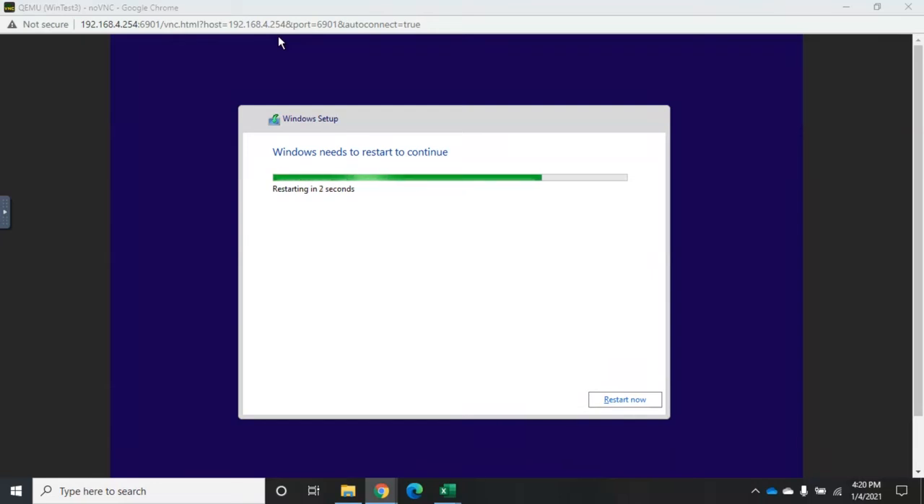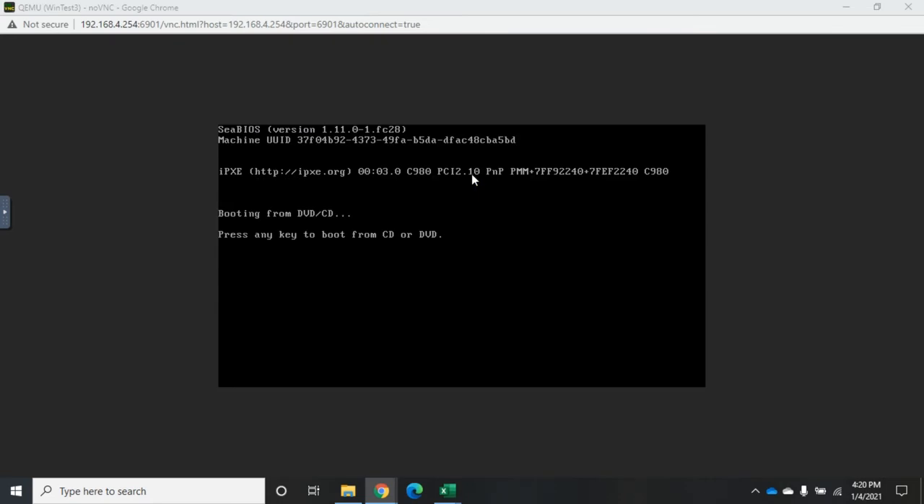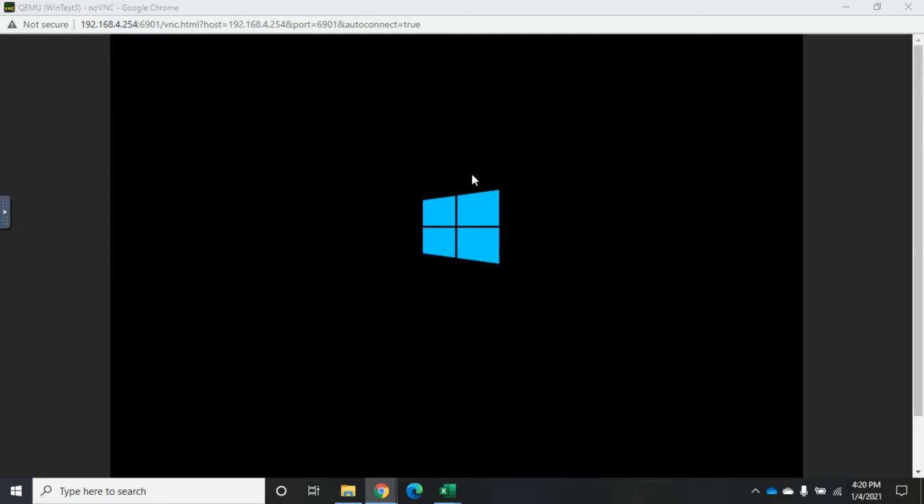Okay, so we finished that first part of our installation. We're getting ready to restart. So what's happening is Windows does an initial boot or an initial load from the operating system, and then it works through that first part. It's the Windows pre-installation environment process.